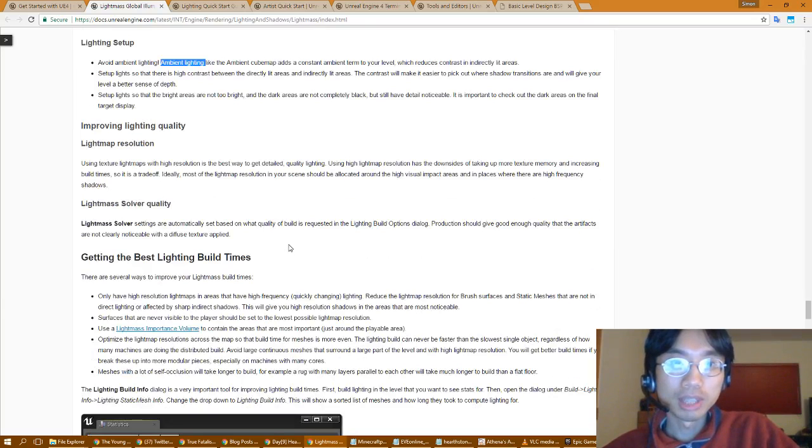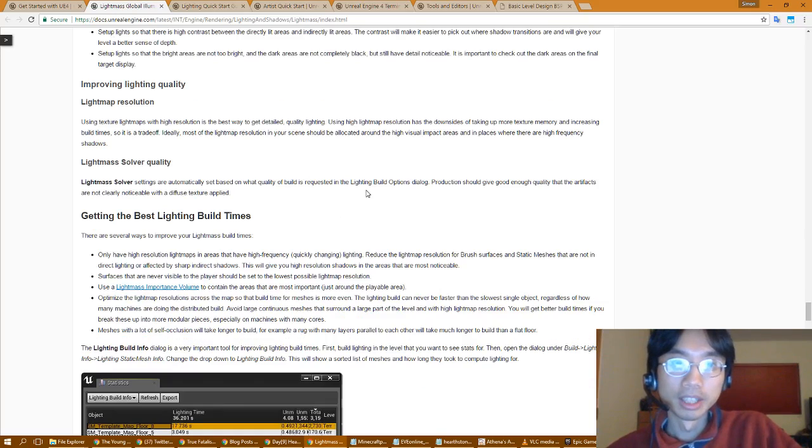Using texture light maps with high resolution is the best way to get detailed quality lighting. Using high light map resolution has the downside of taking up more texture memory and increasing build time, so it's a trade-off. Ideally, most of the light map resolution in your scene should be allocated around the high visual impact areas and in places where there are high frequency shadows. Okay, I mean that's pretty tricky, but okay. So you focus the light map resolution in the places where you want to look good.